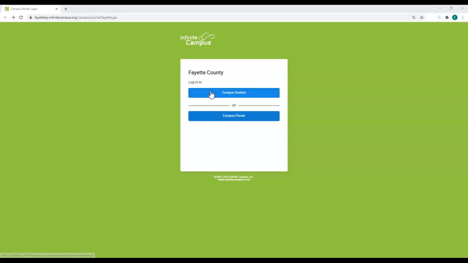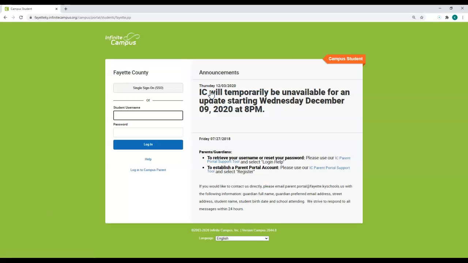So you will click on Campus Student, and then to log in, you will use the single sign-on option. Once you click this button, you will be prompted to enter your Google Classroom logon. So it's the same email address and password that you use to log on to any FCPS device or to access your Google Classroom. I'm not going to go ahead and do that step since I do not have a student log on, but you want to be sure that you use the single sign-on option, the gray bar listed here.